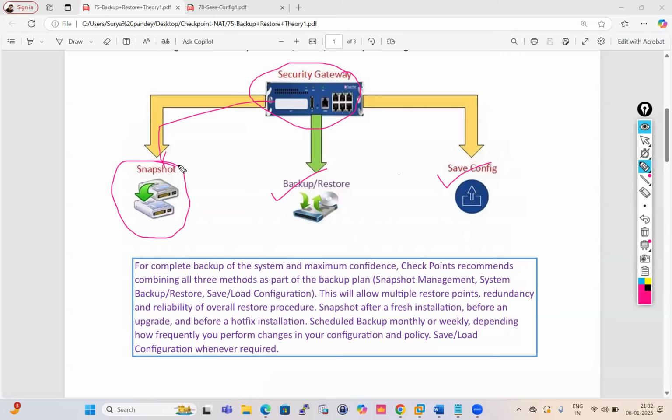Snapshot is one of the critical ones, of vital importance, especially when you are doing any upgrade or any major activity on the devices. For example, you are upgrading these boxes, for example from R81.10 to R81.20, or you are doing a hotfix installation. At that time, snapshot is mandatory in Check Point.